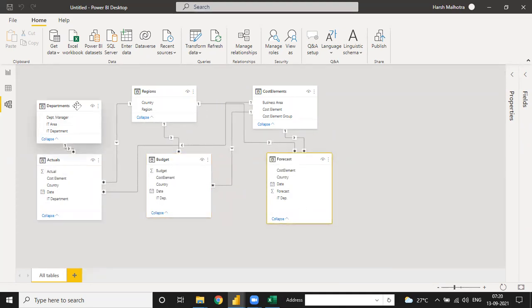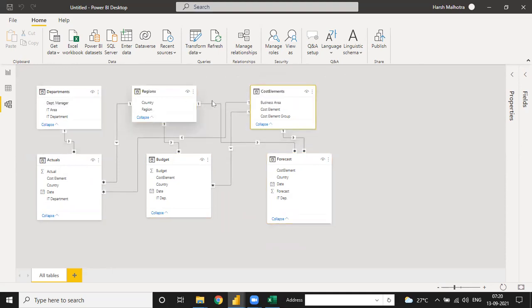And these three, department, region, and cost element, are dim tables, because in the department we have a unique number of IT departments, in the region we have a unique number of countries, and in the cost element we have a unique number of cost element groups. That is why these three are dim tables and those three are fact tables. We have to connect every dim table with every fact table. It means every fact table is connected with all three dim tables. That is the relationship we have to make.